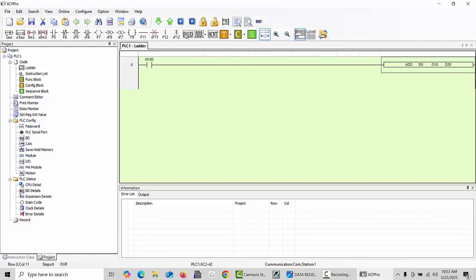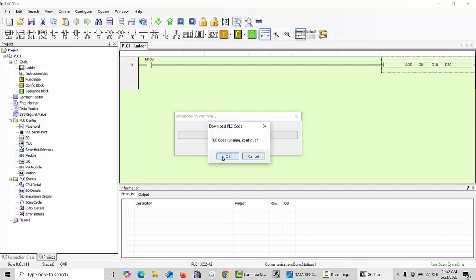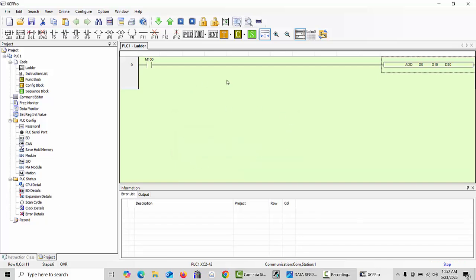Wait until it is downloading the program. When it reaches 100%, your program is successfully downloaded. As you can see, our PLC is in stop mode, so we click on this icon and our PLC goes into run mode. Now our PLC is in running mode, and you can see some values showing here.